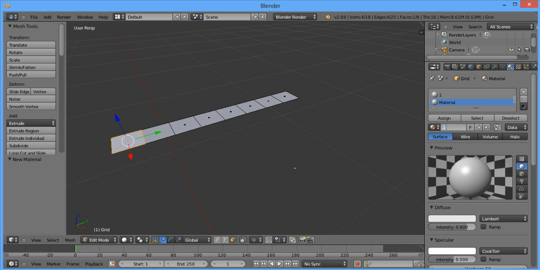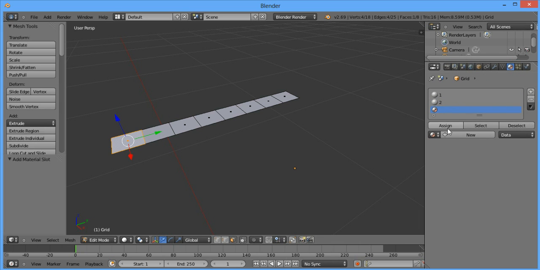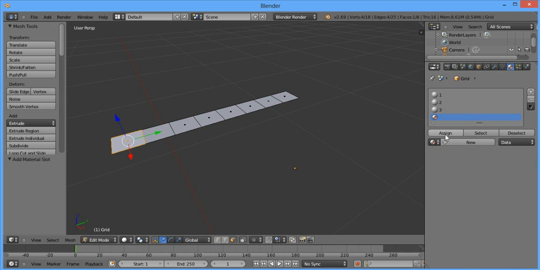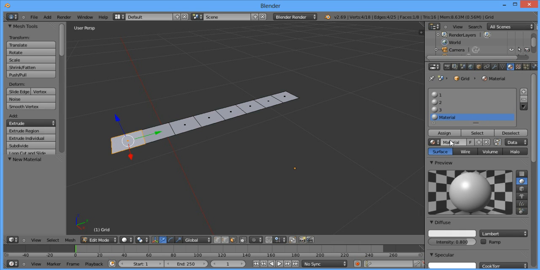And if you watch, what I'm actually doing here is I click this little plus button to add a face, and I click new to add the material. And then in the material, I'm going to change the name of it so I can keep track of these things. And I'm just going to do that all the way until I get to 8.